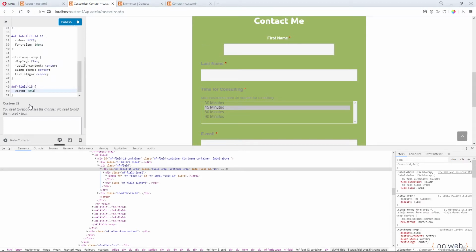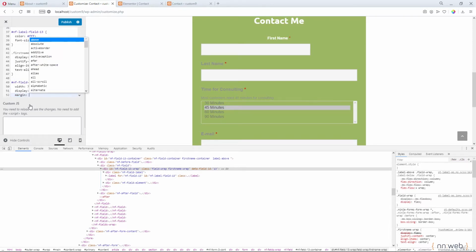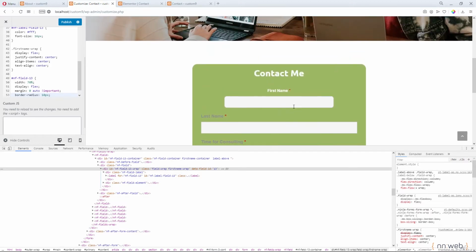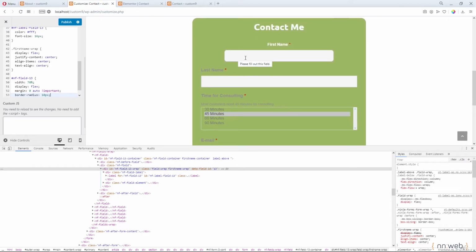Okay, 70%. Display flex again. Set a margin to center it, 0 auto, and put the important sign, and we want to change border radius to be 10 pixels. Okay, this is our field now.